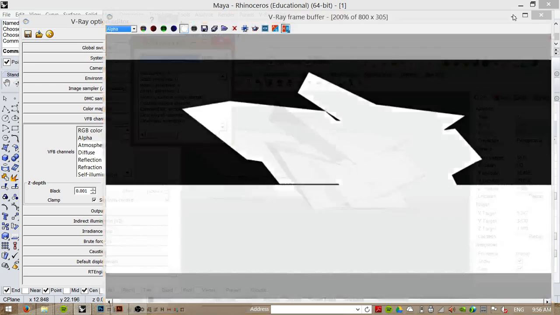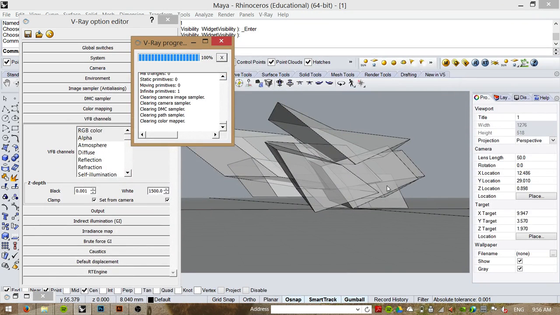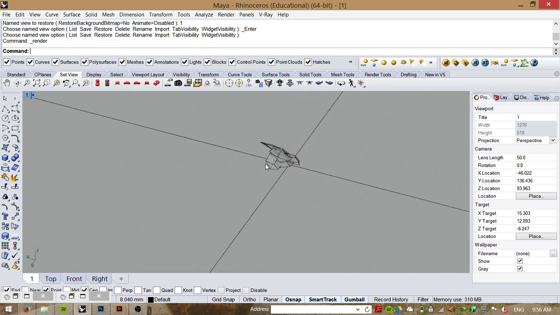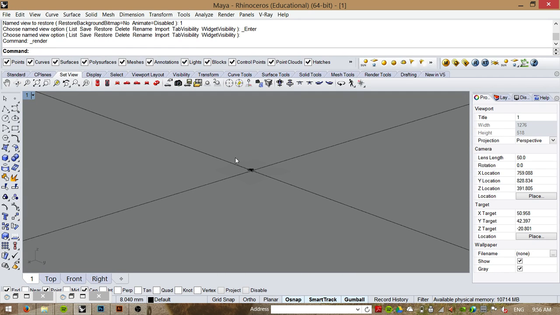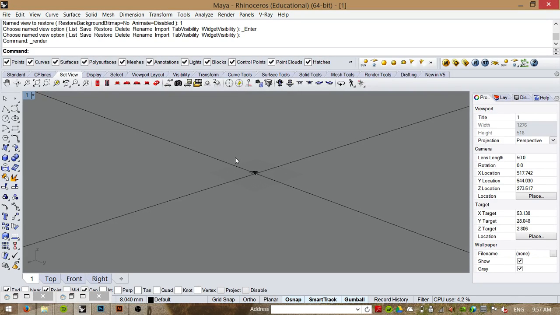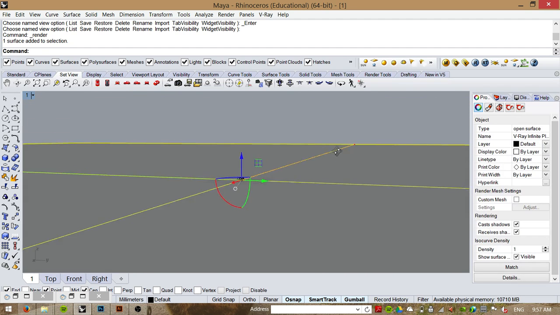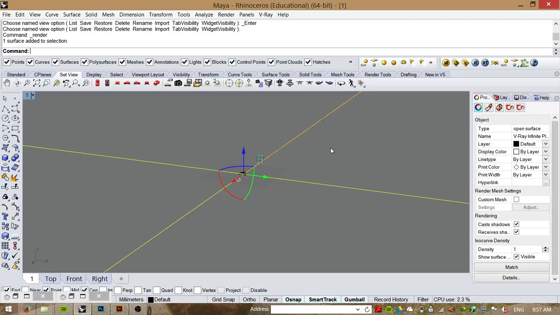Oh, right, okay. And the infinite plane. So if you want to get a shadow on the ground, instead of drawing a plane just under your object and ending up with a weird edge in your render, what you can do is use VRay's infinite plane. You click it, it shows up. It's that easy, and it goes out in all directions. For any of your renders, it's nice to have a ground plane.